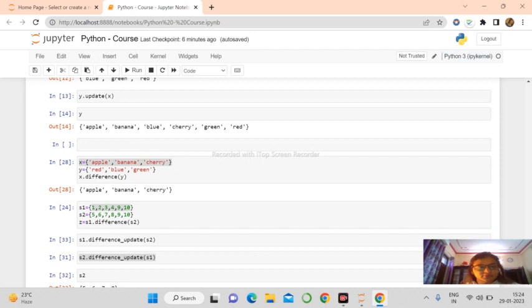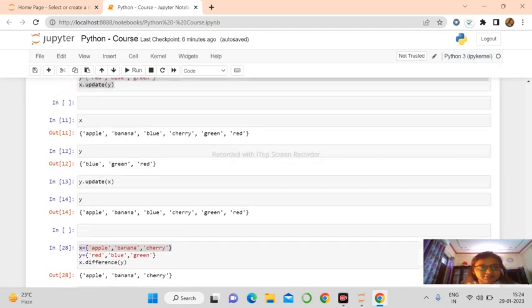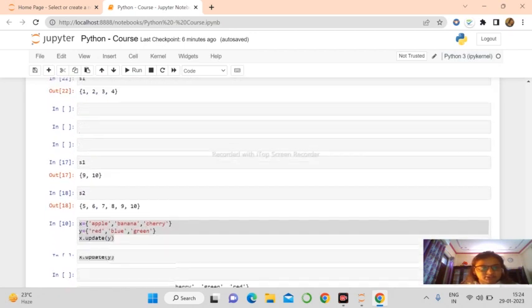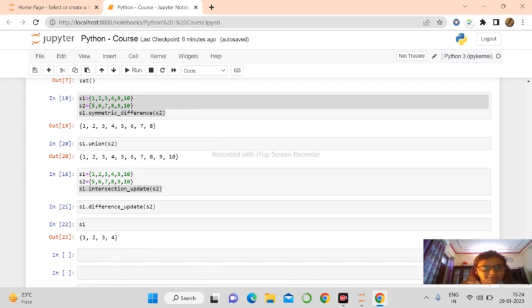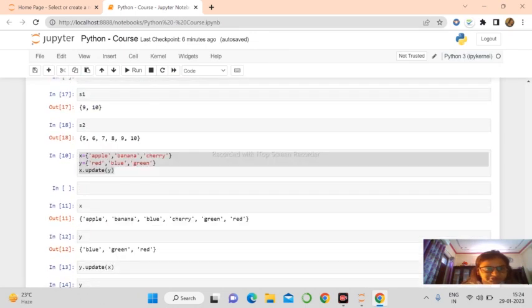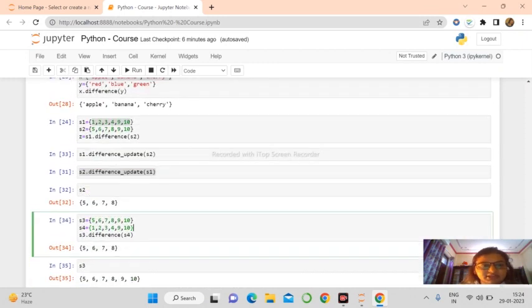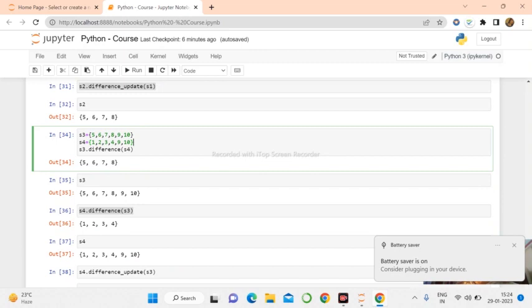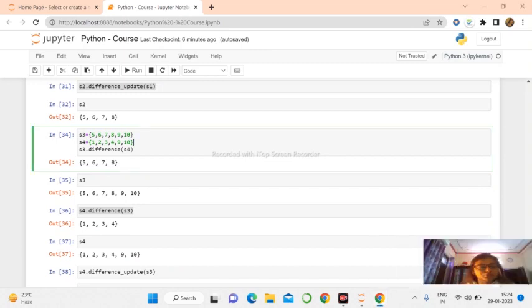The same goes with the update function. What does the update function do here? We studied it. That's the update function. It combines both the lists, right? But it also makes the changes on the original list. So that is the use of difference update.